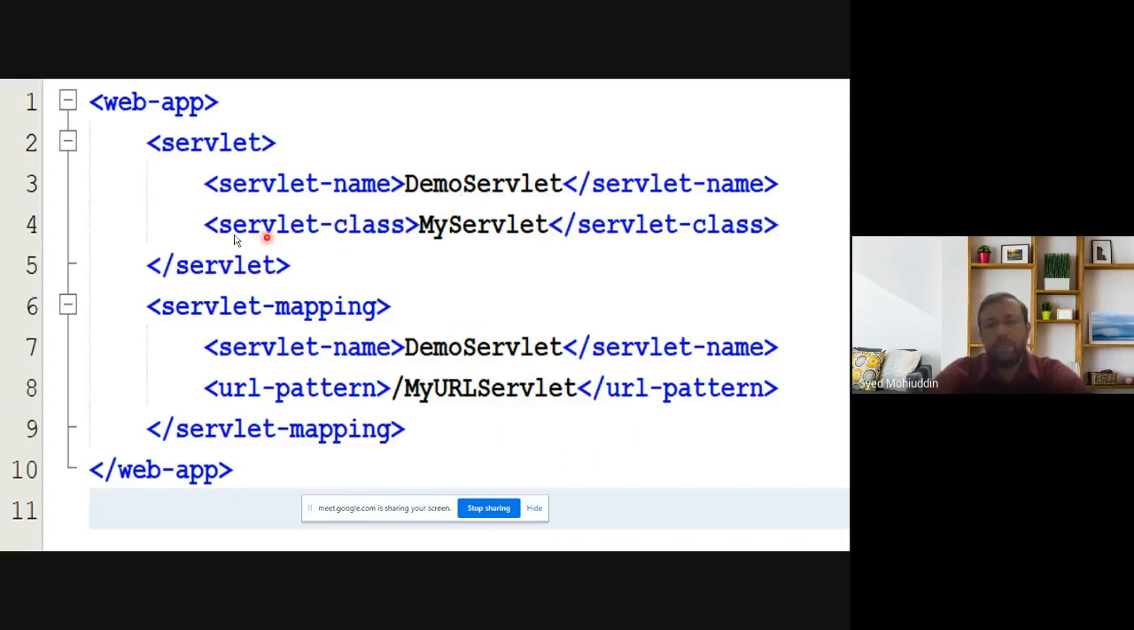And then as part of servlet class, we have to use the same class name as the servlet we have written. We cannot use any class name. We have to use the same class name which we have given to the servlet class. So that is my servlet. Then in the URL pattern, you have to use a slash, for example slash my URL servlet. You can use any name over here, doesn't matter. Like how we use servlet name, you can use any name here.